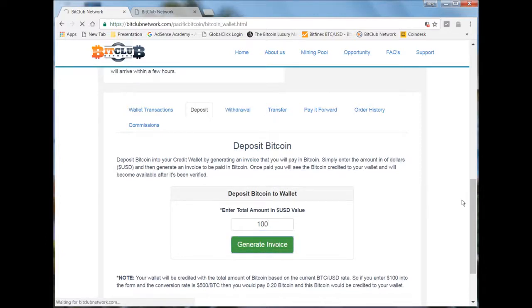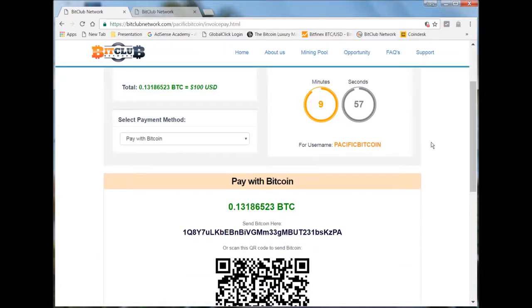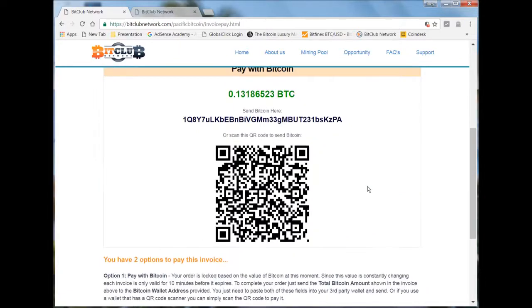So if you wanted to deposit Bitcoin, you would click this tab here, and you would put the US dollar amount that you want to deposit, and we'll do $100 and generate that invoice. There you go. So you have 10 minutes to pay this. If it passes 10 minutes, do not even send any Bitcoins to this address. This won't work on this deposit page, but just sending Bitcoin.